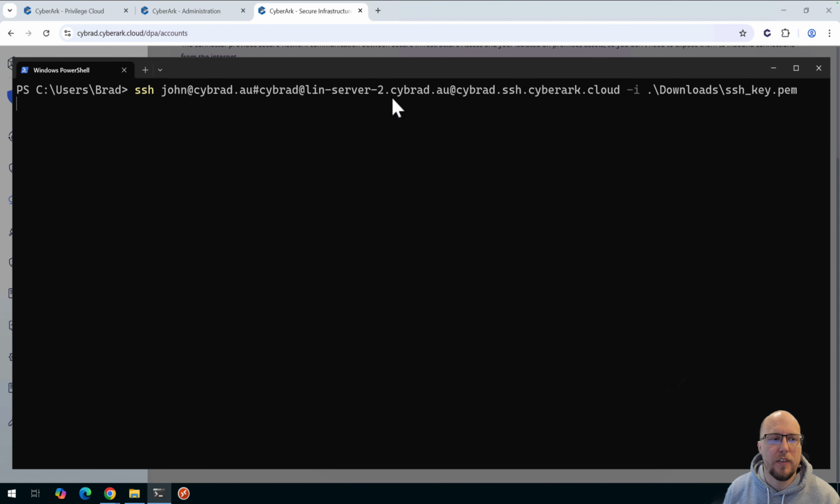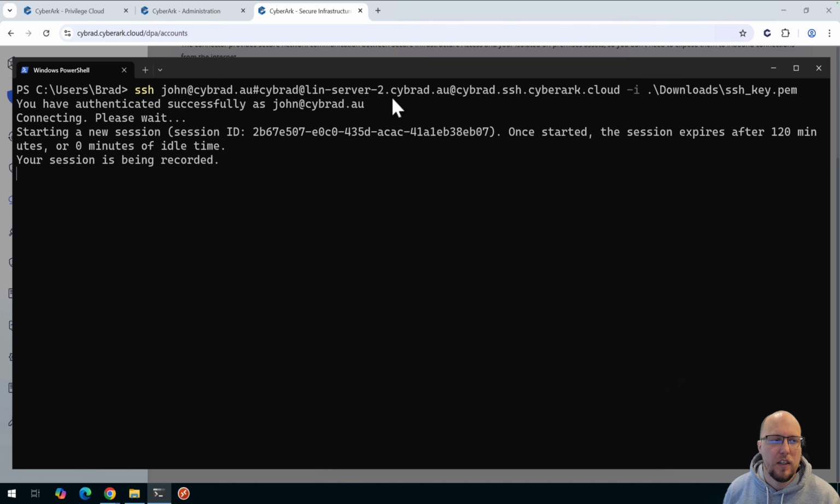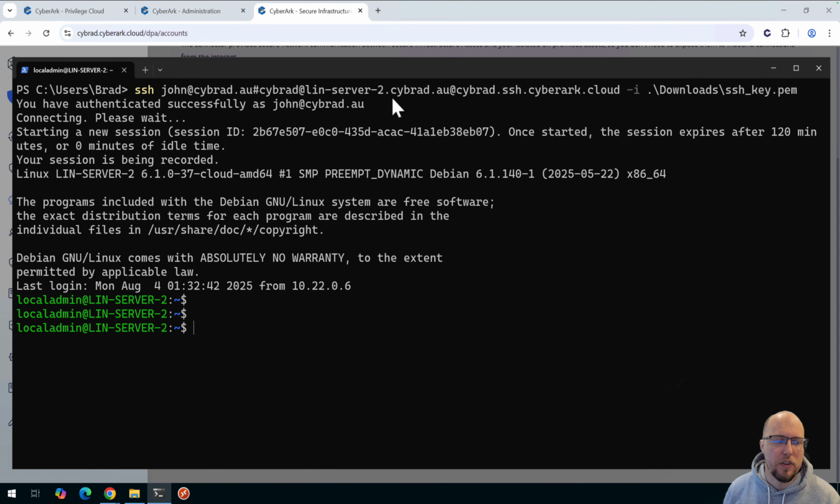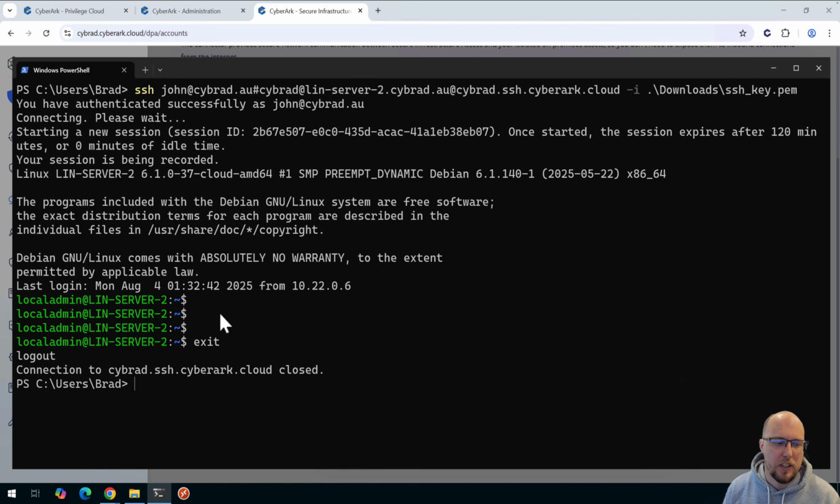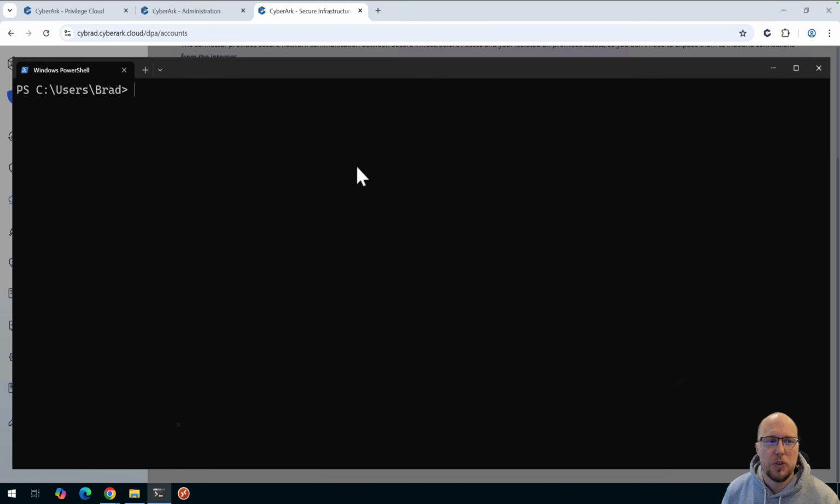And so I'll connect again. And of course, we're thrown into the local admin user as per the policy. So now we've got SIA working on both targets. I'll just disconnect and clear the screen. Next, I'll show you what will happen if you've got two overlapping policies for the same target.